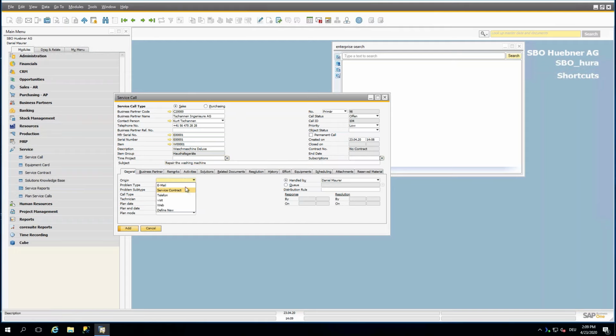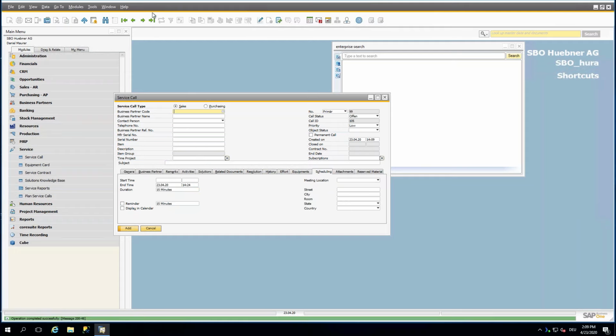Then I quickly fill out here that the origin was a phone call. It is a problem type repair, subtype unknown, call type repair again, and scheduling. I don't know how long it takes, let's say 60 minutes. And then I add the service. We created it, you see number 98. Or maybe the priority is medium, not low. Update this as well.